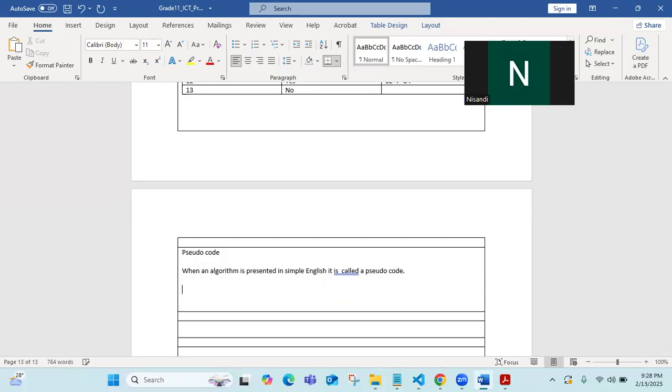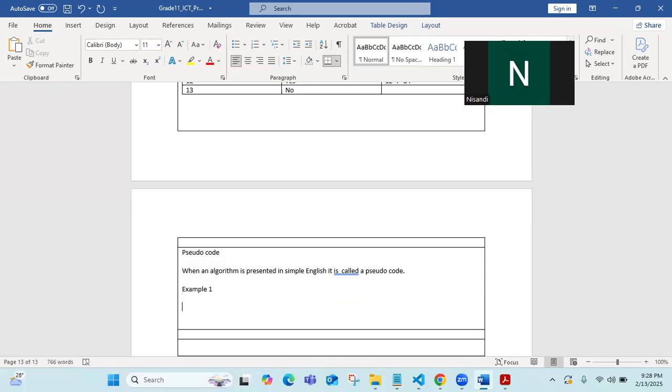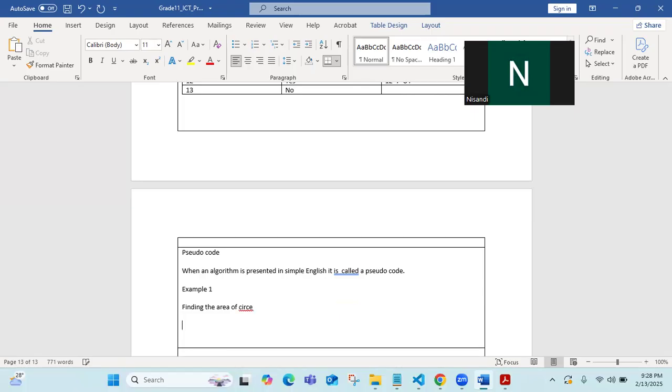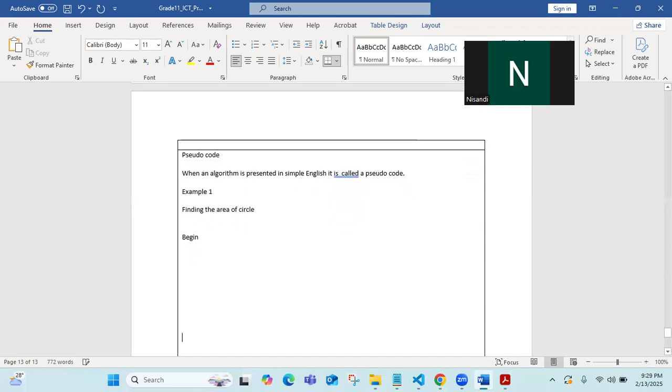Example one: finding the area of the circle. Normally, pseudocode starts with begin and ends with end. So for finding the area of the circle, you have to have a begin and the end. Inside only, you write the pseudocode.